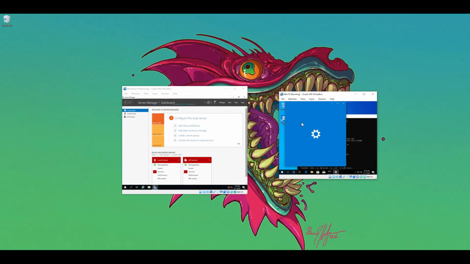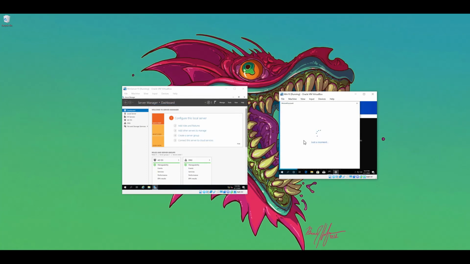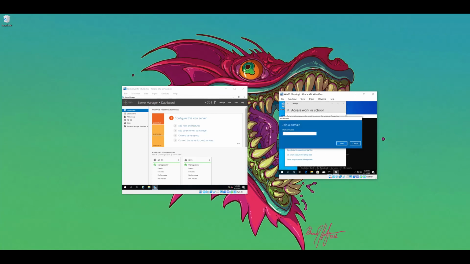After your server is restarted, you'll want to go to Accounts and then Access Work or School. Then join this device to a local Active Directory domain. And right here is where you're going to type in the domain that you made. Mine would be Thor. Now you just log in with the administrator account and the password you created earlier.